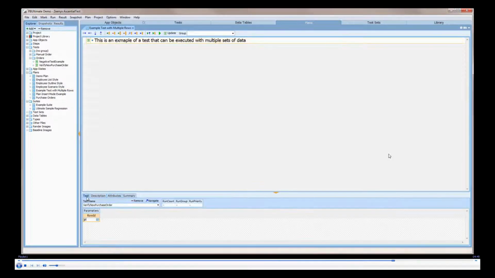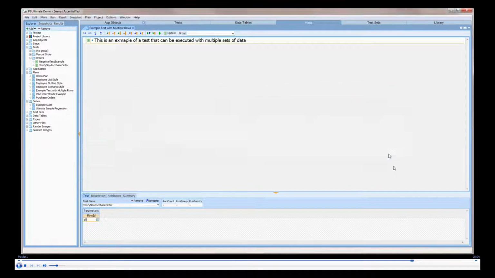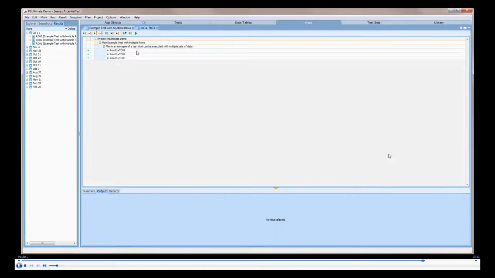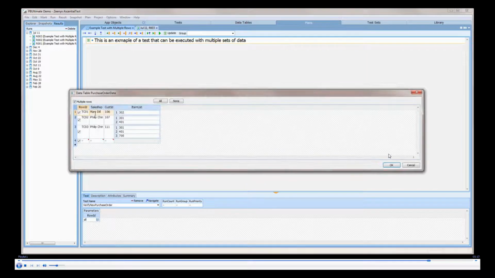You can also execute a test with multiple sets of data. So I've got this test plan with this one test, and I have different sets of data. I can simply select multiple rows and all, and you'll see that the little all shows up down below under the row ID so that I can execute the tests with multiple sets of data. And here you can see a result of what that looks like.